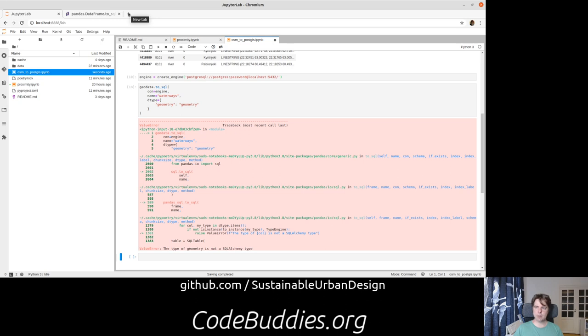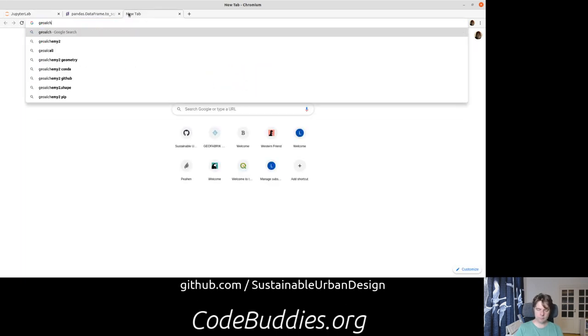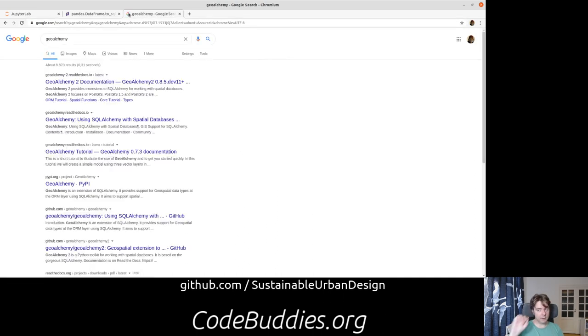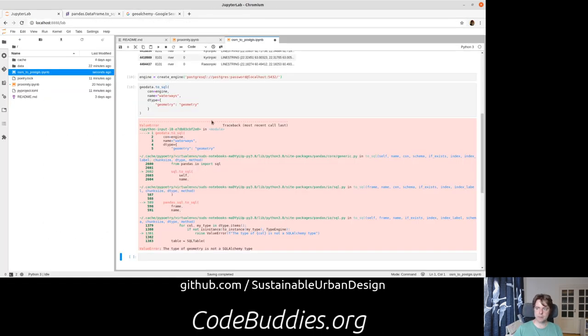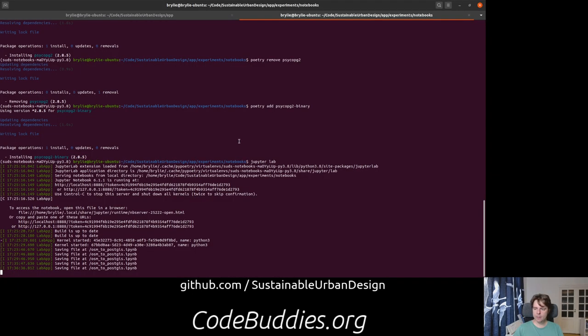I might need GeoAlchemy here to handle this geospatial data type. I think that's the problem. Then this problem will go away. SQLAlchemy doesn't handle this by default because the spatial extensions aren't built into these databases for the most part. PostGIS is an extension.